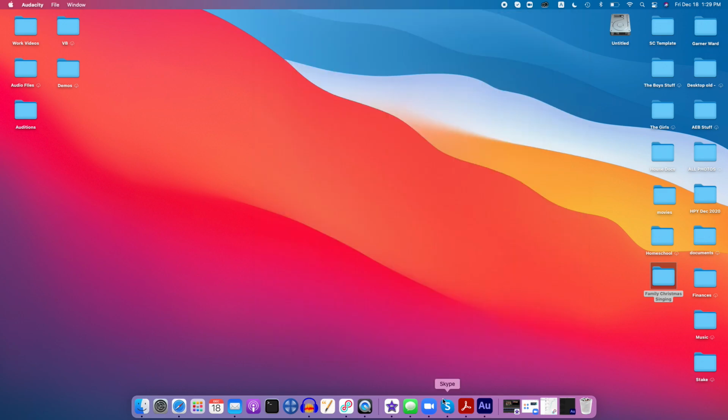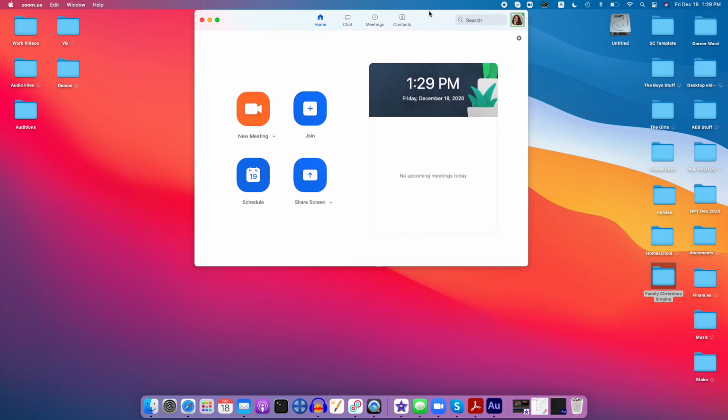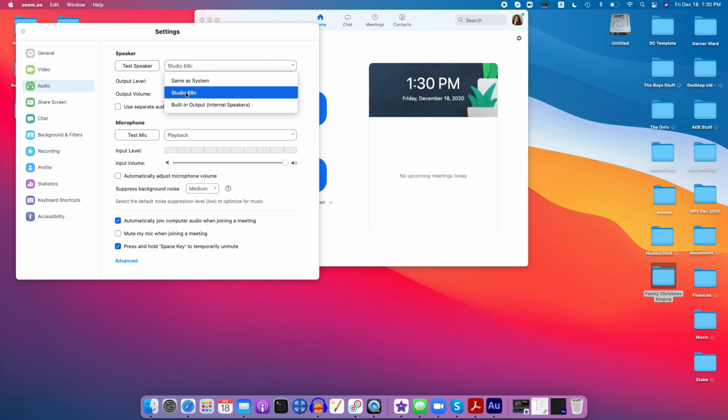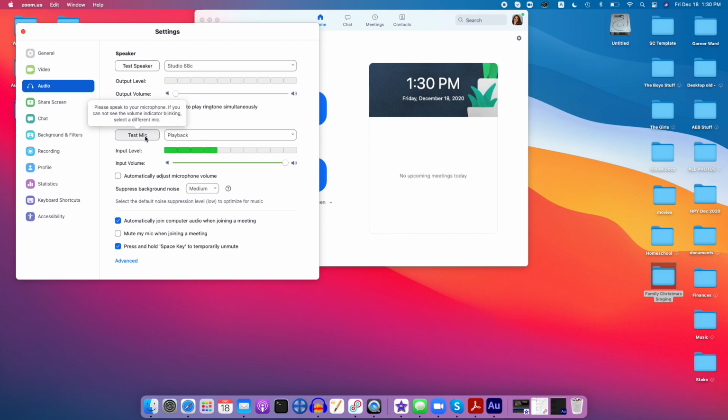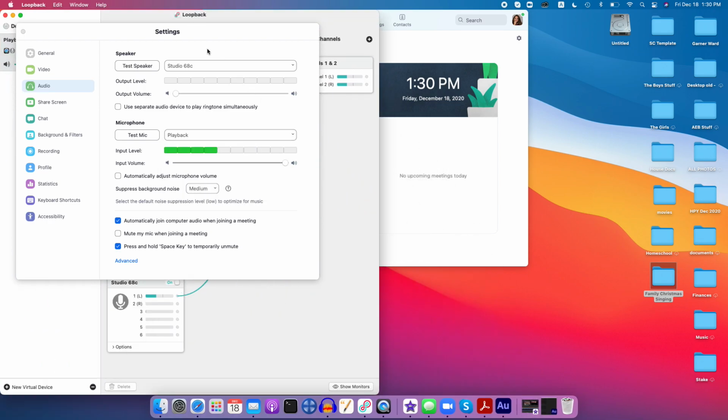So once you have those set up, the next thing is that in whatever you're using to do your meeting with your client, whether it's Zoom or Skype, you're going to want to set your preferences up for your audio hardware. And your speaker you can leave as your interface, Studio 68C for me. And then your mic or your input, whatever it's called, is going to be set to whatever Loopback is named. I have my Loopback named Playback. You can name it whatever you want.